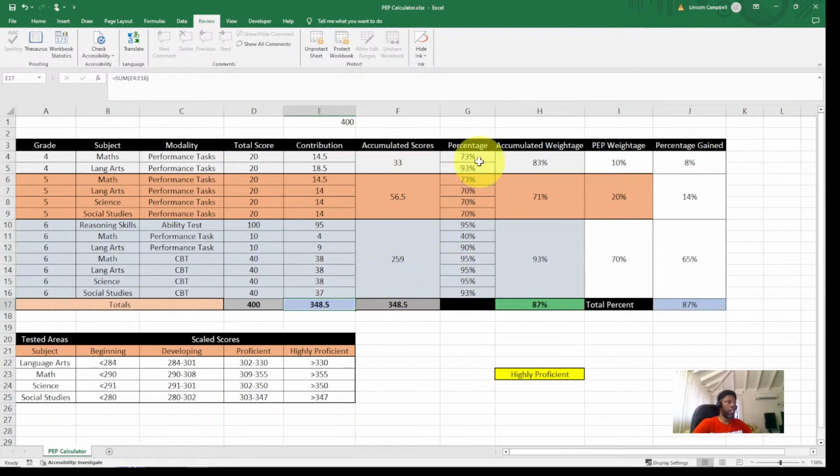All right, good. Now, over here is the percentage of how you would perform against the total scores or targets set by the ministry. So it shows you individually and accumulatively, right?